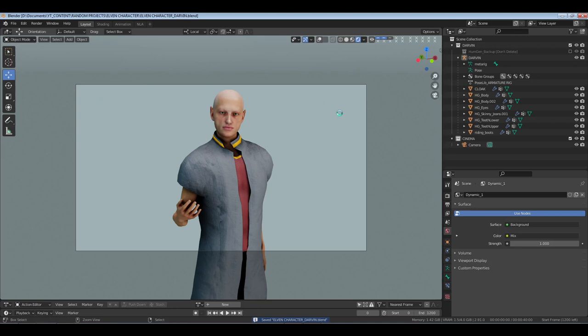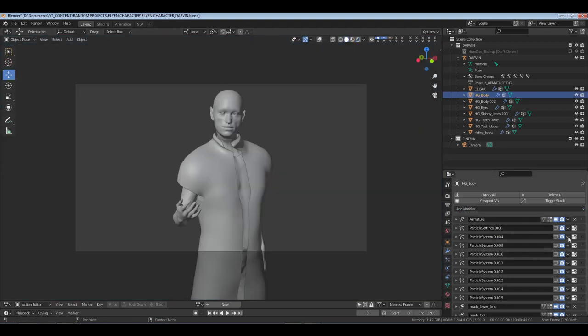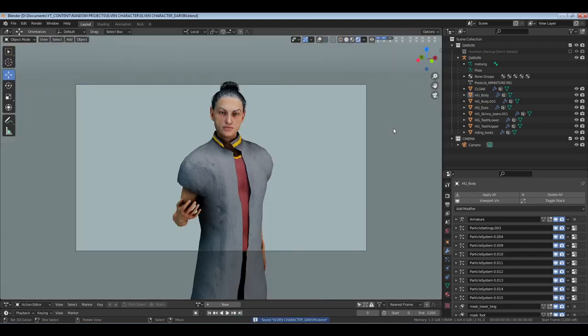Okay. Not too bad, not too bad. Let's get his hair pumping. Let's get his hair pumping back. The reason why I go back into solid mode is because it moves so much faster when you go to turn something back on. All right. And there's our elf.